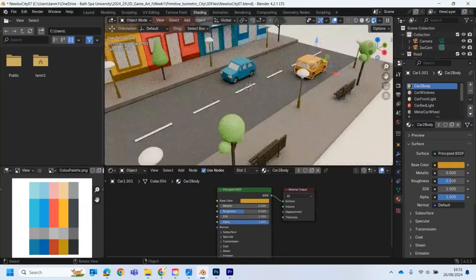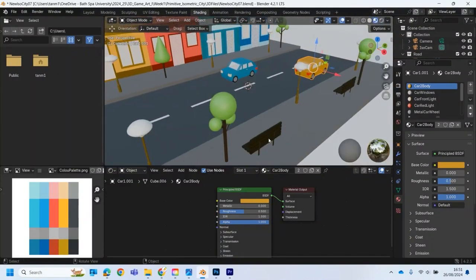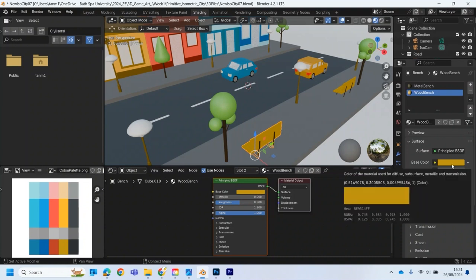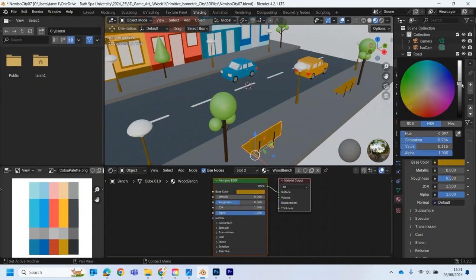Sometimes I just put it here because it's just to save a little bit. So for the bench, the metal and wood bench color, I can go for that one, and darker.